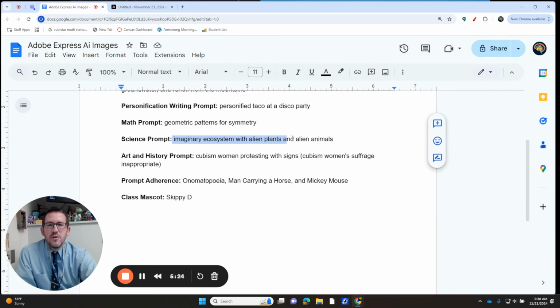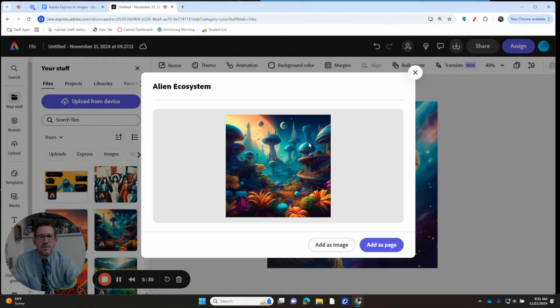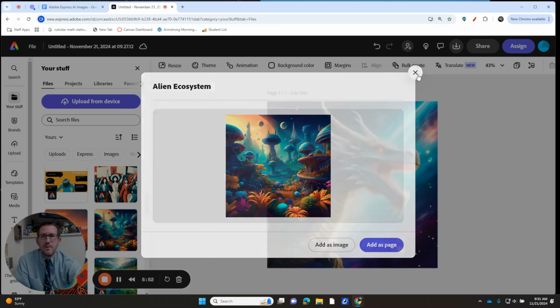Maybe you're doing science and you're covering ecosystems. You need alien plants and alien animals. This is what it gave us. It gave us an alien landscape. There are no aliens in here. You can possibly add that to it if you work on the prompt. Sometimes you have to be very specific with the prompt to get exactly what you want. Sometimes Firefly recognizes it and sometimes it doesn't.